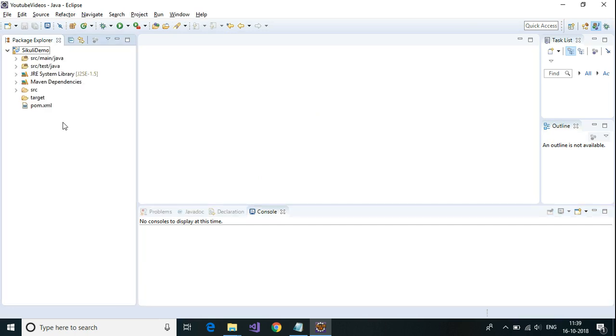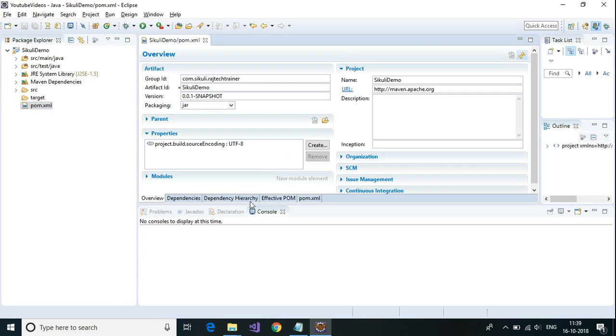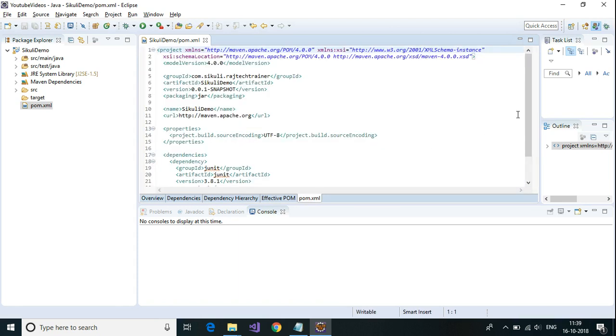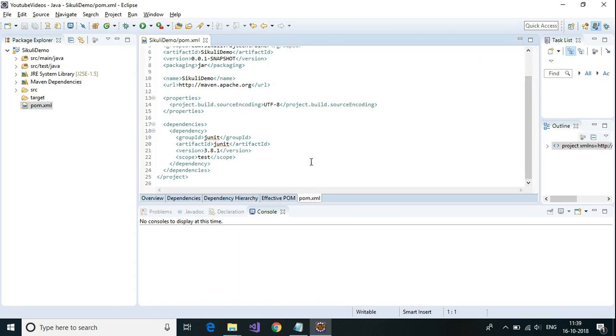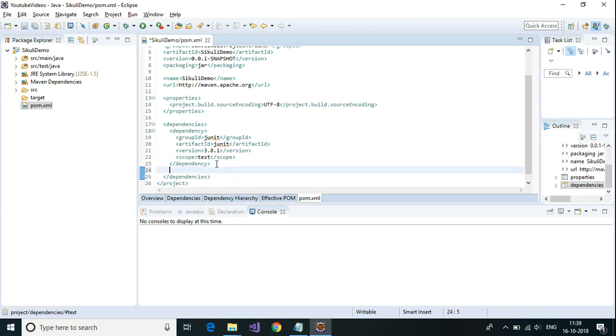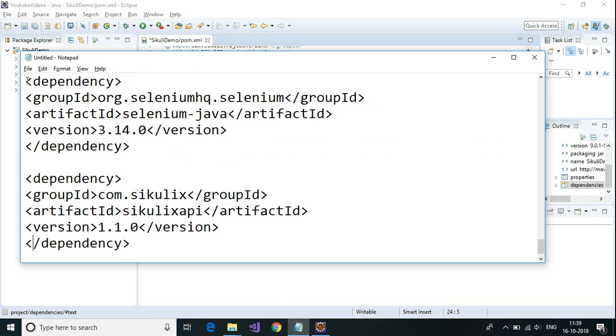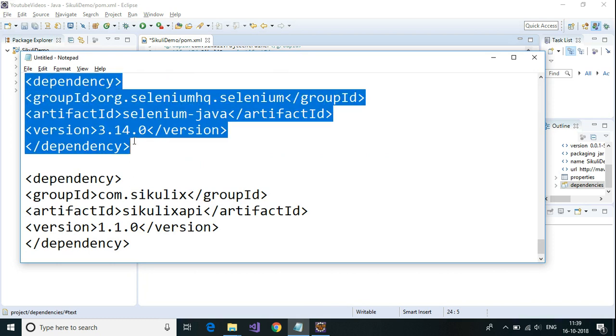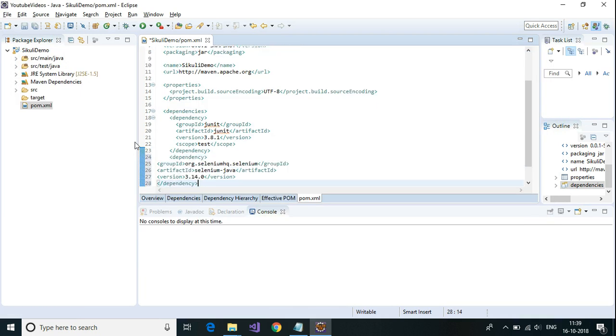Okay, the first thing is we have to set up our POM file to include Selenium and Sikuli. For that, I'm going to go to pom.xml. I'm going to add two dependencies here. Under dependency, we already have a JUnit dependency. After JUnit dependency, I'm going to add these two dependencies. One is Selenium dependency.